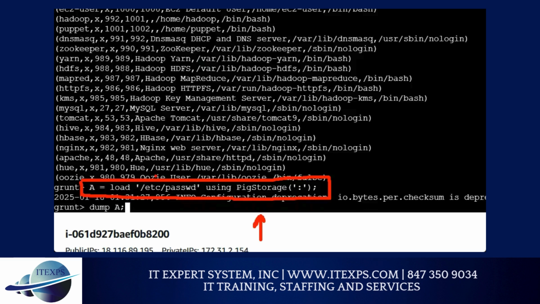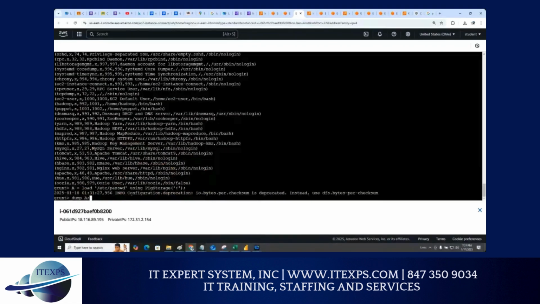Load command will load the file. Using PigStorage, you are saying the separator is comma, and you give a name A. So now this file, remember it. If we say dump A, it will print the value of A, which you can see right now, it is printing. Give me thumbs up if you are able to do this much.